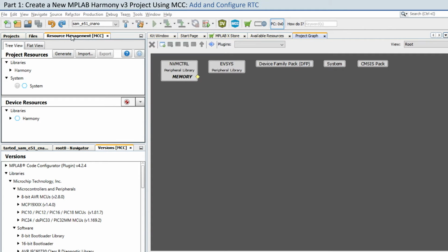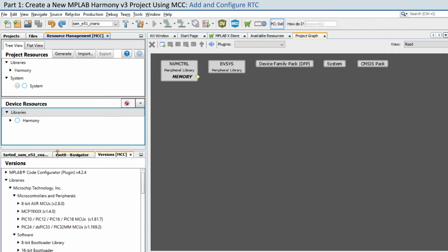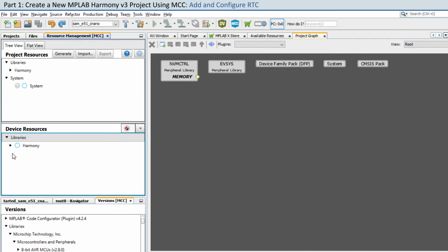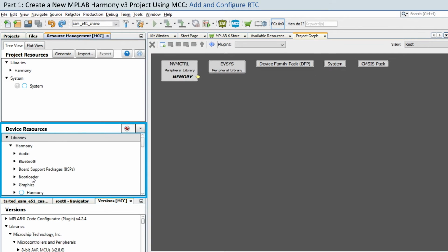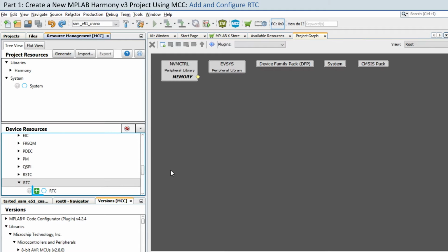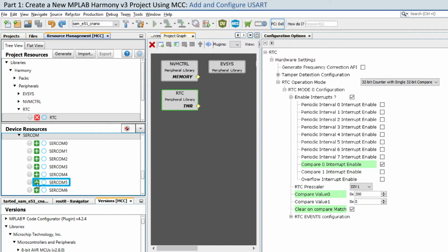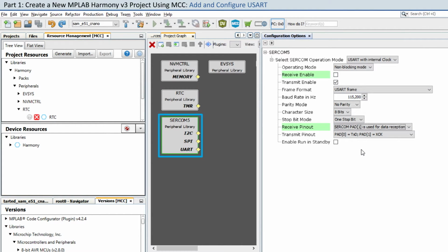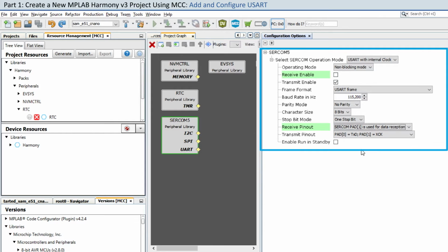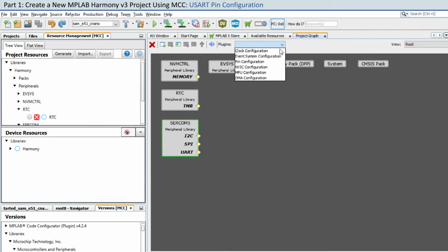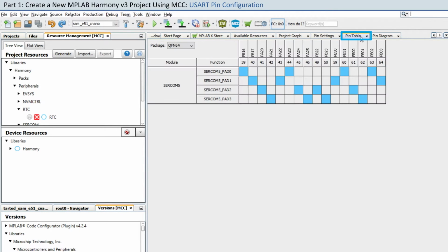To add and configure peripheral libraries for the MCU, go to the Resource Management tab on the left, then to the Device Resources tab and expand Libraries, Harmony, Peripherals. Click on the plus button to add and configure the RTC PLIB as shown here. Similarly, add and configure the USART PLIB as shown here. To configure the USART pins, select the pin configuration in the plugins dropdown and configure as shown here.